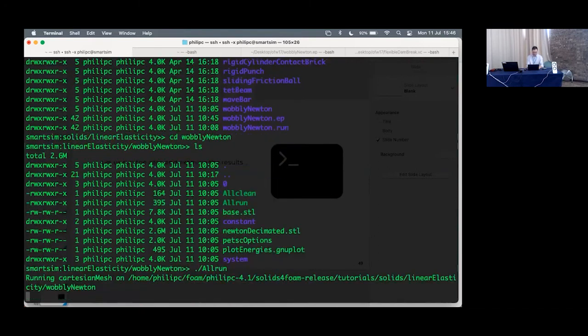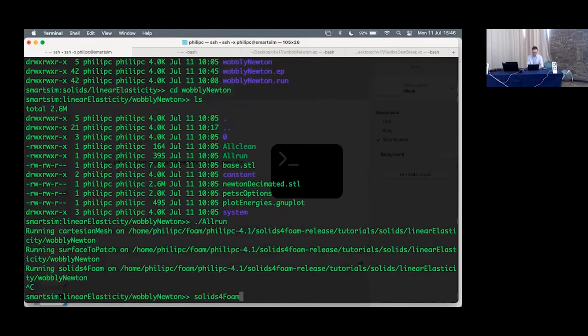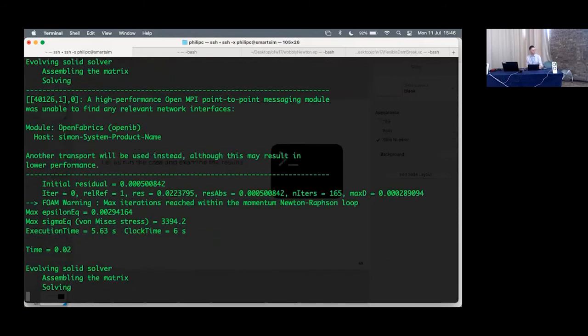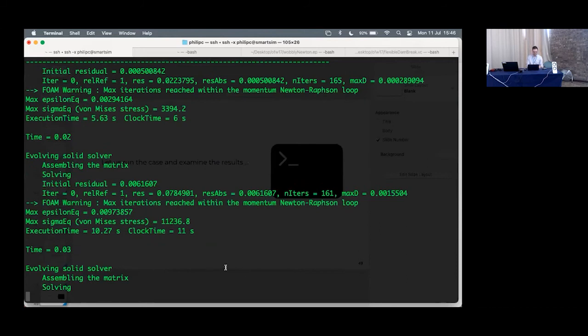If I go Allrun, it'll run the Cartesian mesh and then surfaceToPatch, and then it starts running Solids4Foam. In this case, this solid vertex solver is using PETSc, which is a linear solver. So it's not using the OpenFOAM linear solver, it's using a different one. So you can see it goes through the time steps. It's taking like 5 or 6 seconds per time step, writing out some things about the stress, some other things like that as well.